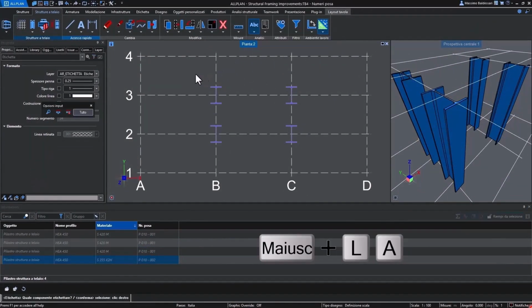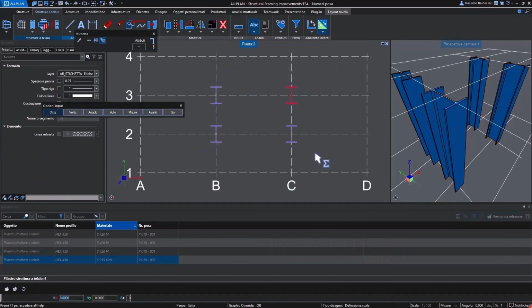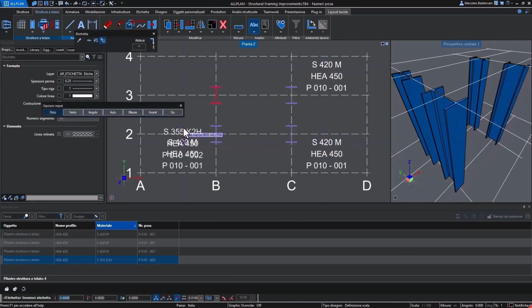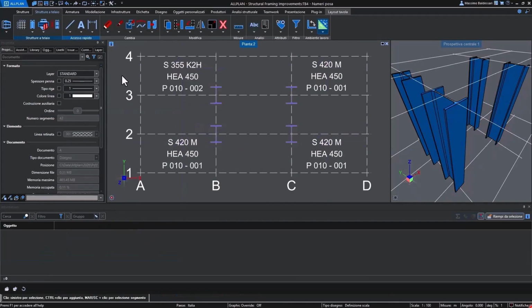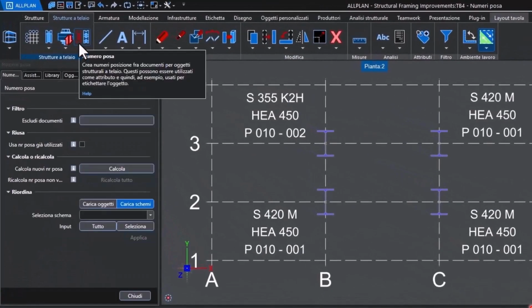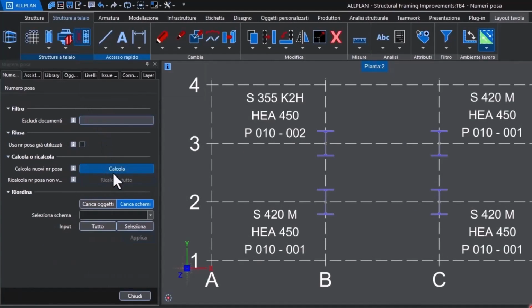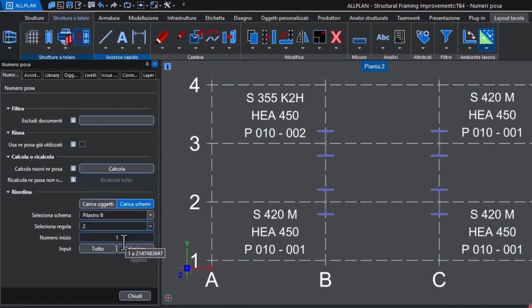At this point, I can proceed with labeling my components, where I will refer each time to the material, the profile, and specifically this unique code that we decided to add directly to my elements according to my specifications. I'd like to remind you that directly from here, at any time, we can recalculate all the structural frame elements or prefabricated elements according to the schemes that I choose.